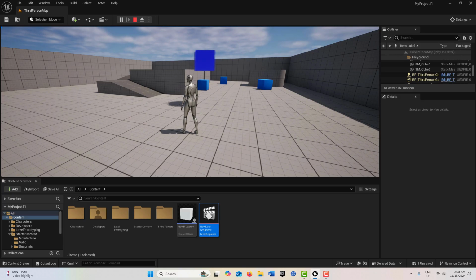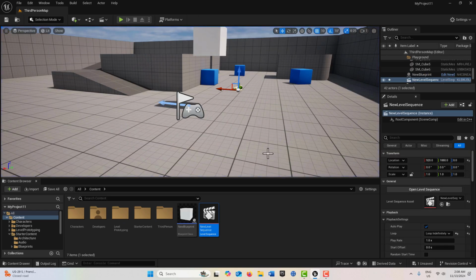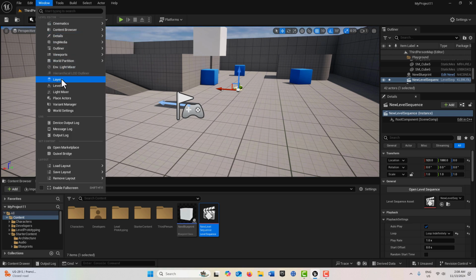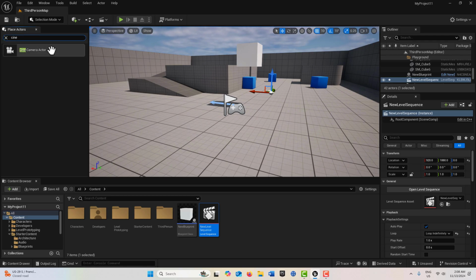Everything's great. Now I just want to film that cube. So the first thing is, well, I'm going to need a camera to film it with. That makes sense. So I'm going to come up here. I'll go to place actors and I'll go ahead and just grab a cine camera. I'm going to drag it into the scene.